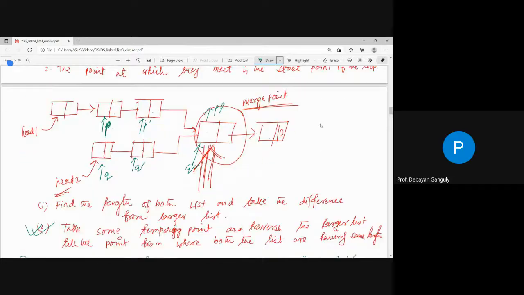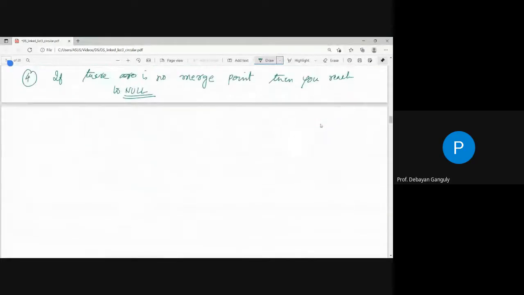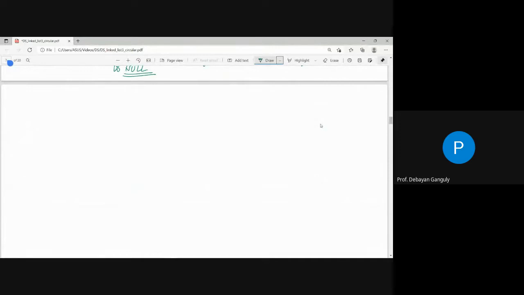Now the thing is that, so what we find is that there are some problems. That means what are the different drawbacks of a single linked list? The first drawback is that we can travel only in one direction, right?